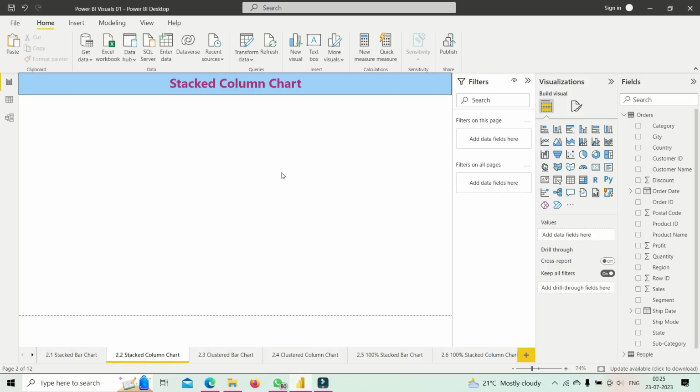In this video, I'll explain about the stack column chart here. First of all, previously we have seen the stack bar chart. Now we are going to explain about the stack column chart. So remember one thing here in Power BI.